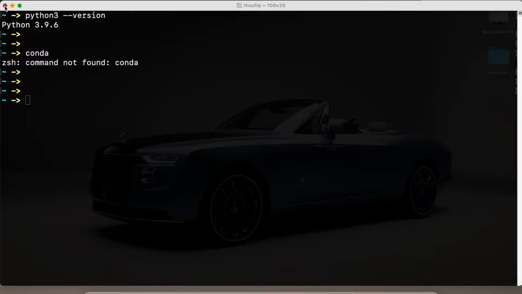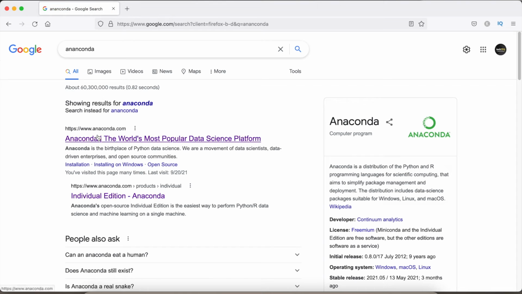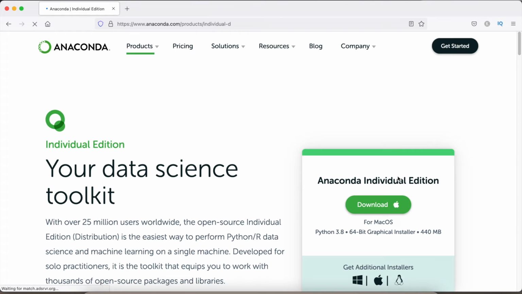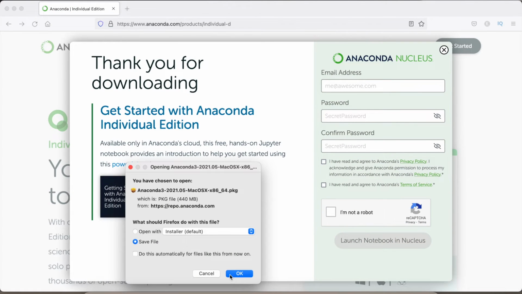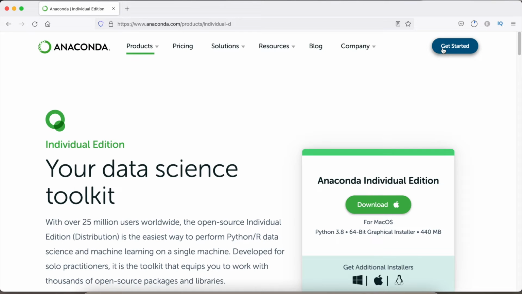To install Anaconda, I just need to go to my browser and type Anaconda, and you should see something like anaconda.com. Just go to anaconda.com, which is the official Anaconda website, and then go to Products and click on Individual Edition. And here you would find a download link. Depending on your operating system, it would show the download link specific to your operating system. So just click on download and then click on save. And you can ignore this Anaconda Nucleus. I'm just going to close that.